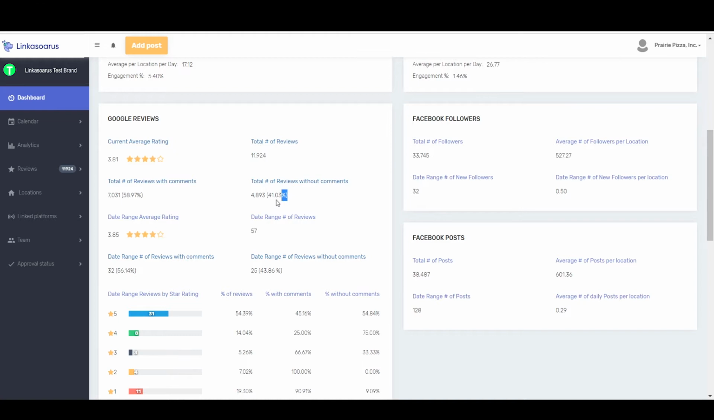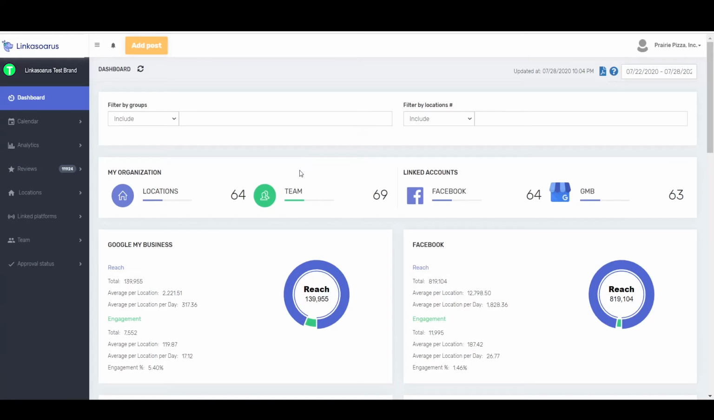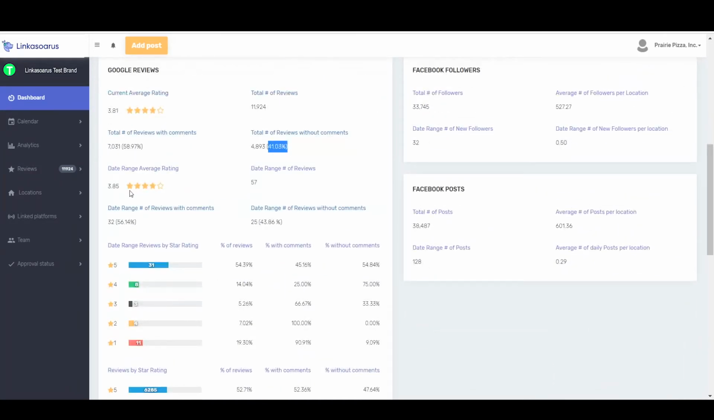Then here's basically the opposite. It takes this number, these are the ones with comments, and these are the remaining without comments. And then you have your date range average rating. Based on your date range selection that you have up above, this is your star rating based on that date range selection.